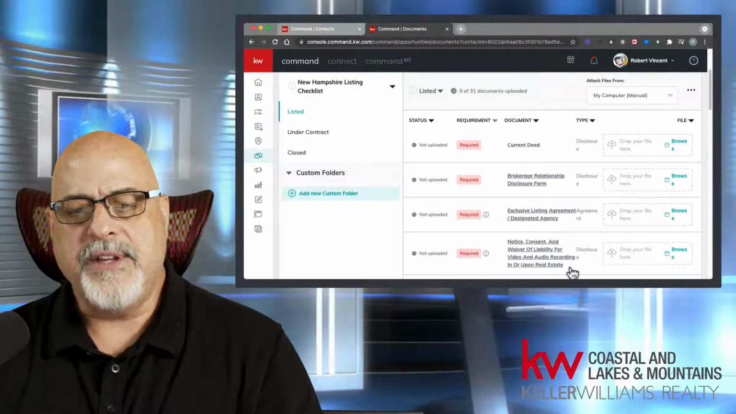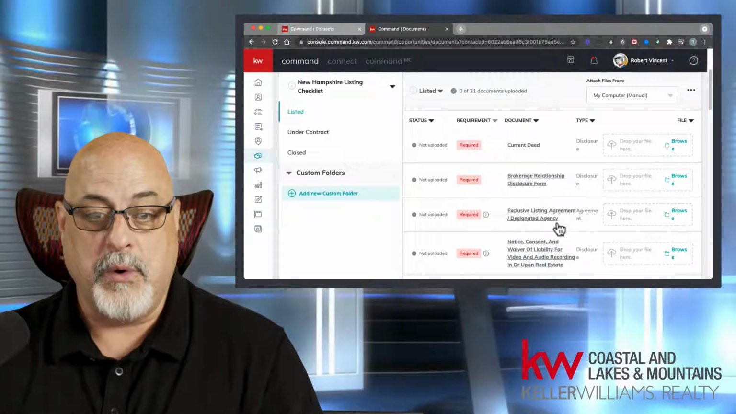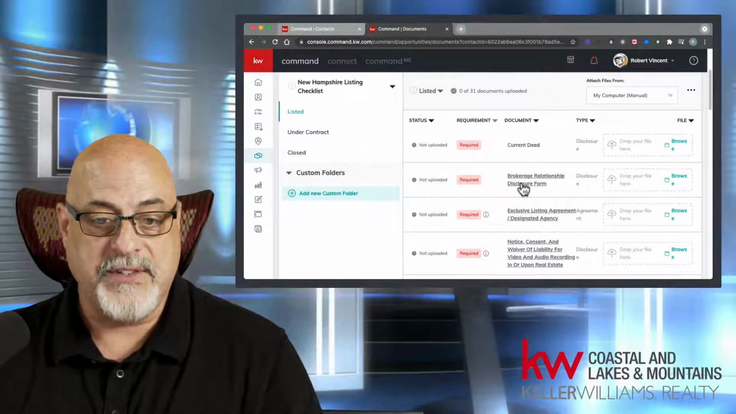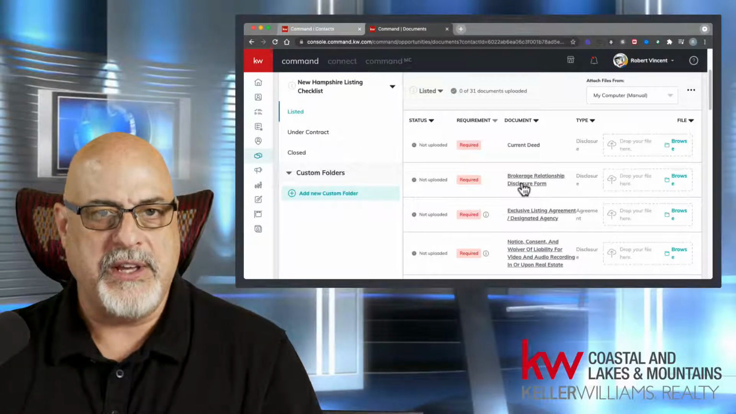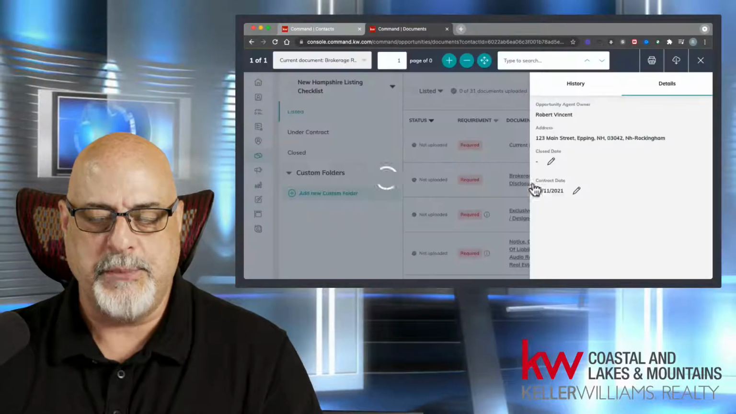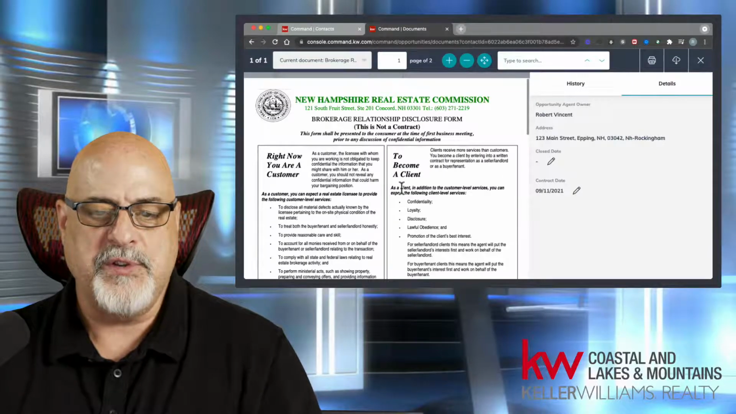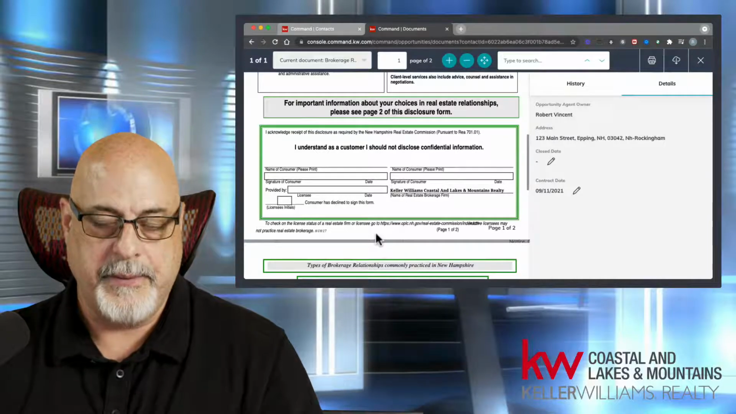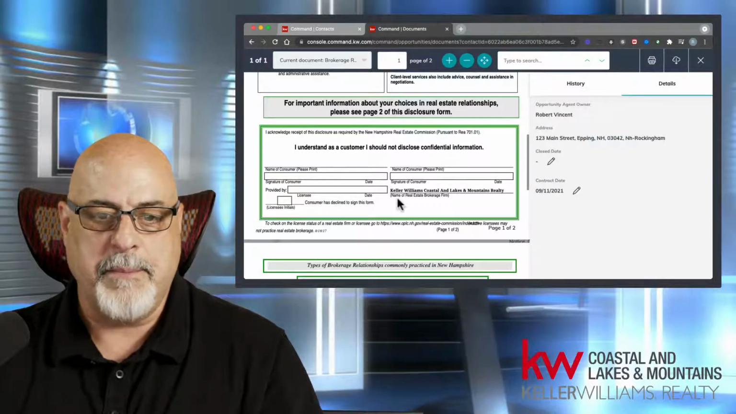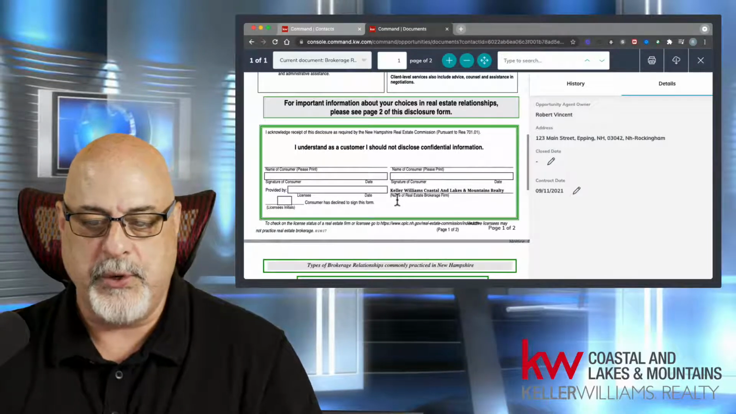Knowing that, you say to yourself, well, where do I get the documents? Okay, well, these documents here, the ones that have links, are blank forms that are really just for you to see as an example. So brokerage relationship disclosure form, this is what this form needs to look like. Of course, it will need to be signed. Now, you can print a copy of this out if you're going to be doing a wet signature in person.